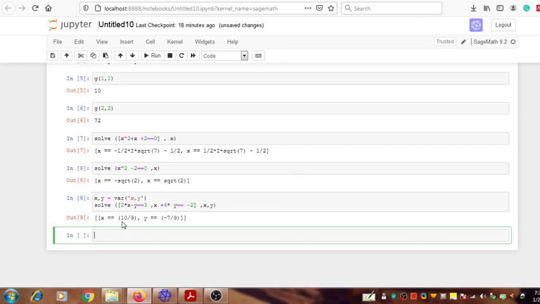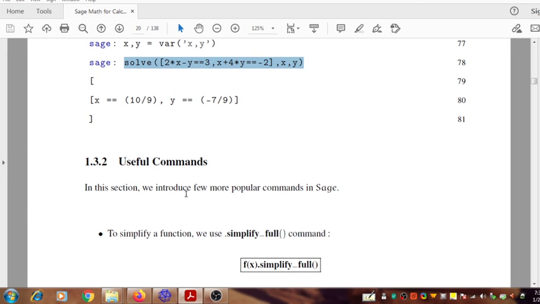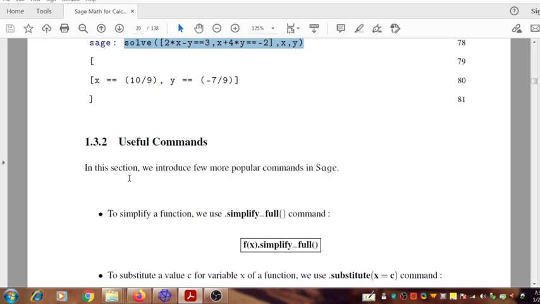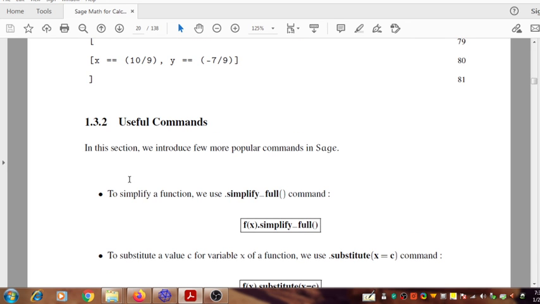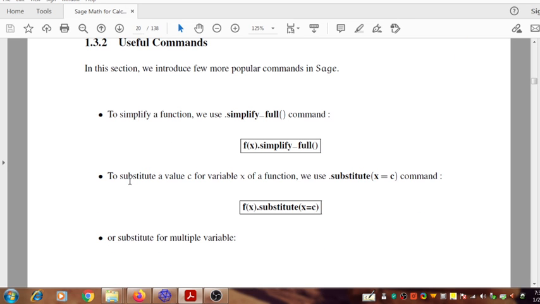Yeah, very quickly we got the values of the variables, x equal to 10 by 9 and y equal to minus 7 by 9, and you can compare it with the answer given in the material. Okay, it's correct. And this is the end of that second type of activity.